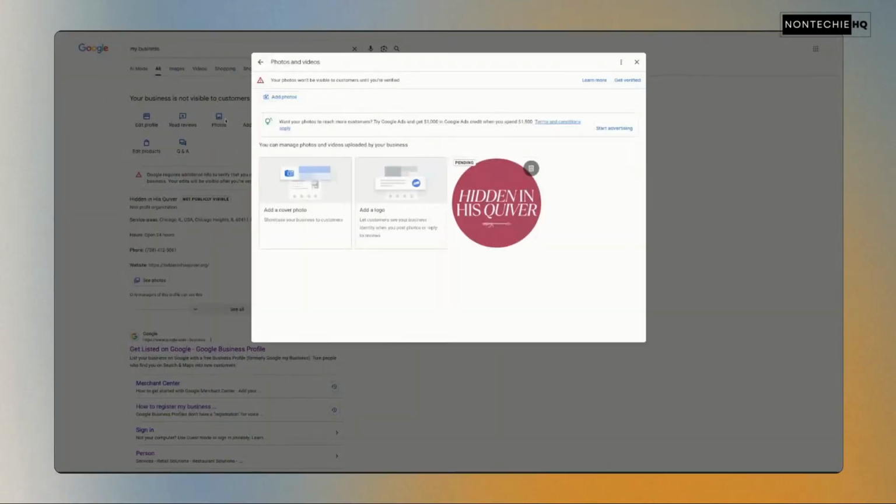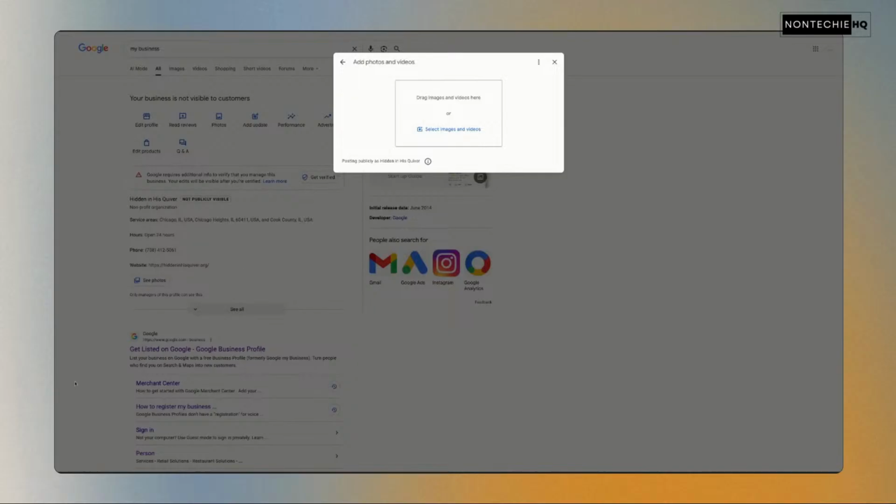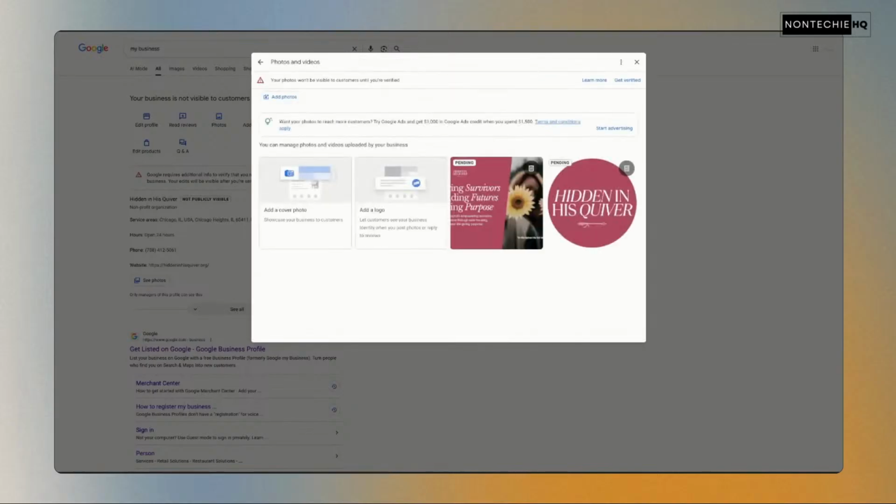For our photos, this is the one that I uploaded, but now I can add more photos here and be able to drag and drop like a header image in. So I'm going to update. You can add as many photos as you want to your profile. The more, the merrier. They are going to be able to see it. You want them to see it.